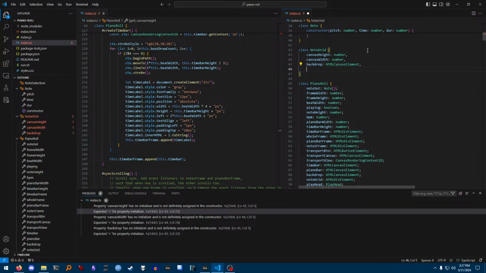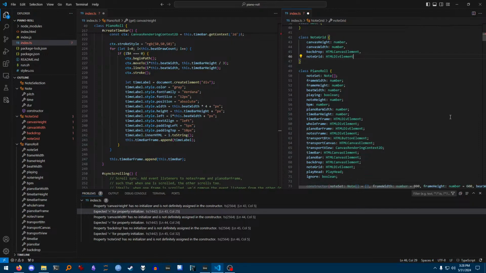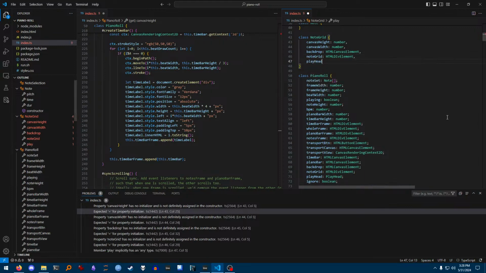Put the backdrop in there. I guess we're going to do HTML. Oh, wait. Oh. Note grid. I'm just copying these. Playhead too, I guess. Yeah. Okay. Yeah. Playhead. I guess. Yeah, that would be part of the note grid. Well. Oh. Maybe not. Maybe I won't do that.